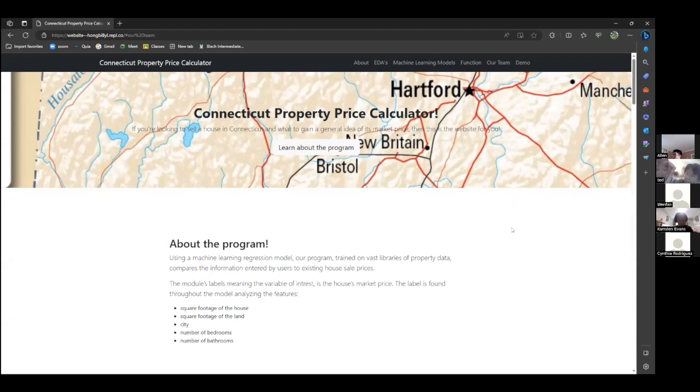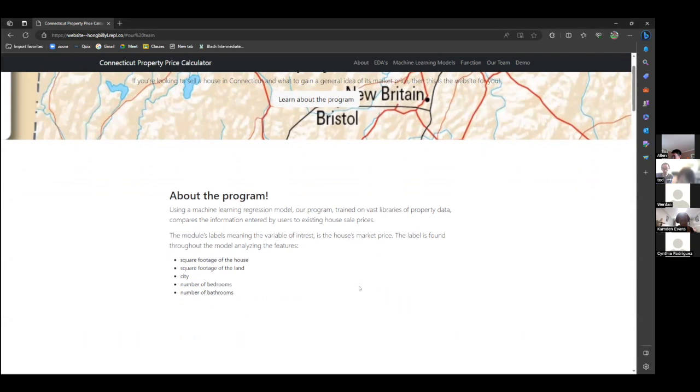If you're looking to sell your house in Connecticut and want to gain a general idea of its market price, then this is the website for you. This is the Connecticut Property Price Calculator. Let's begin. About the program.